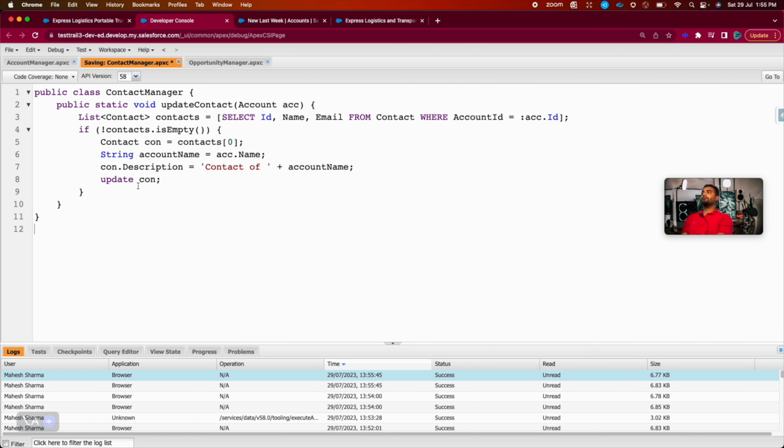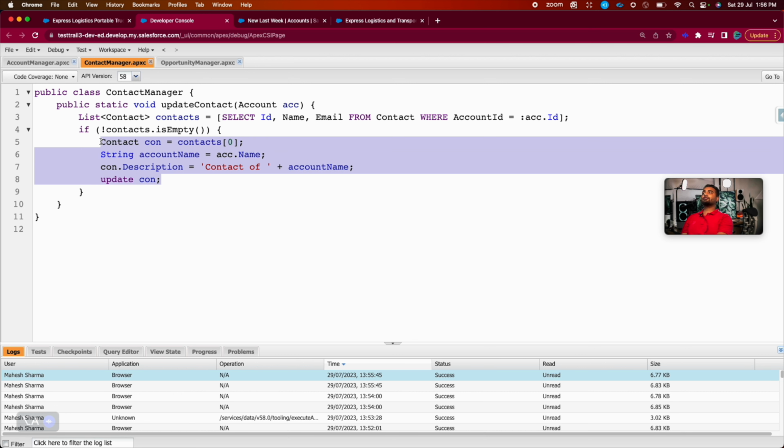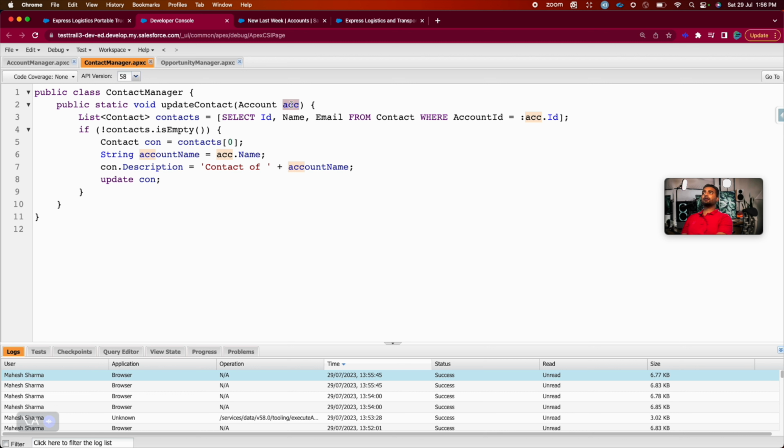If you see, what we are doing here is checking if the contacts list is empty or not. If it is not empty, it is executing that particular logic. But let's say we need to know which accounts were present that didn't have any contacts under them. To get those details, we can use a system.debug statement. Let me replace this code with new code.